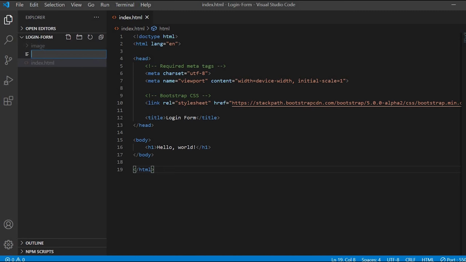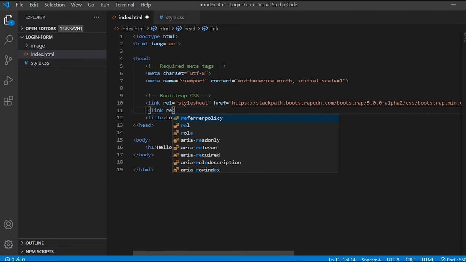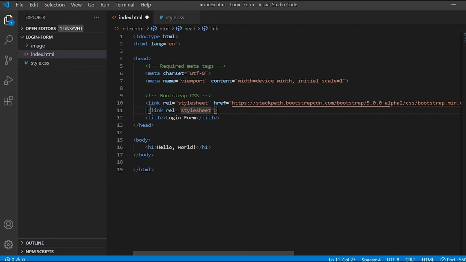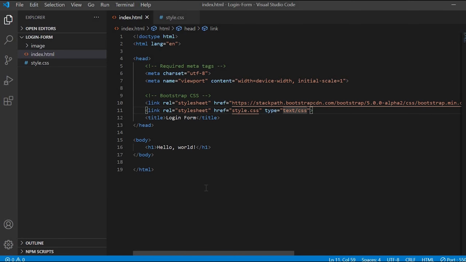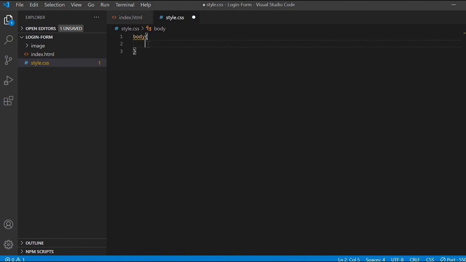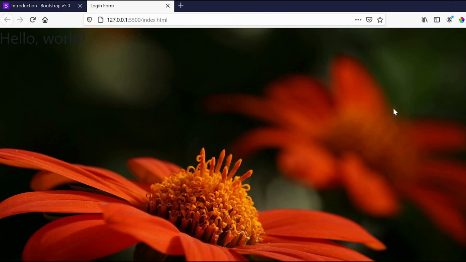Next, we'll create the style.css and link it in our HTML. In CSS, let us give the background image for the body, background size, cover. The background image has appeared.